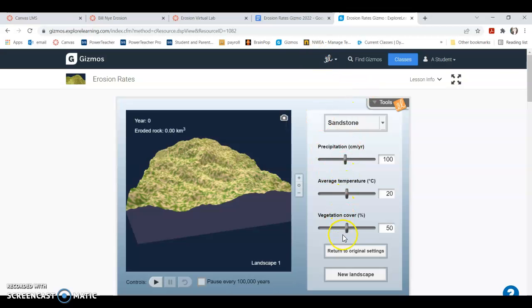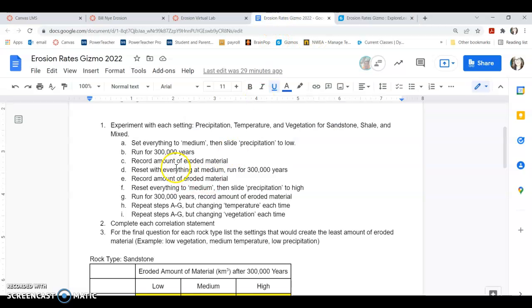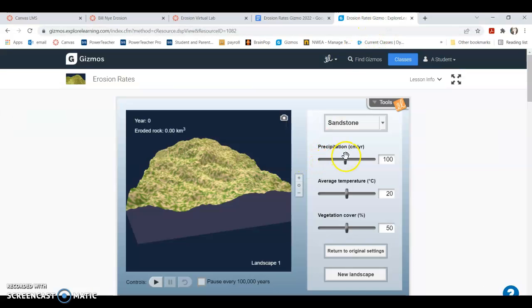We're going to set everything at medium, and we're going to see how sliding different factors affects the amount of eroded material. So let's slide precipitation all the way to 0. We'll let it run all the way to 300,000 years. Once it gets to 300,000 years, I'm going to pause it, and I'm going to record the amount of eroded rock that's present here. That shows us how much rock was eroded over 300,000 years in these conditions. That means average temperature, average vegetation cover, and low precipitation.